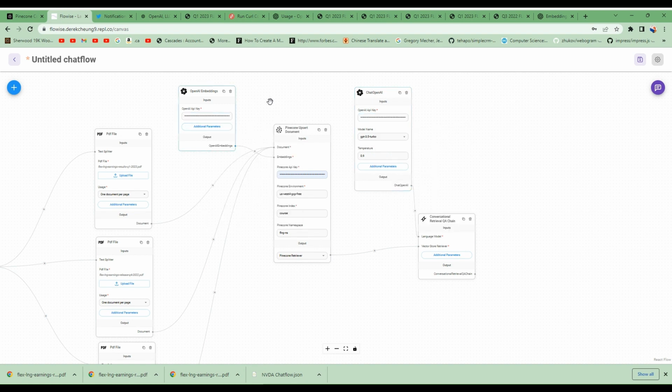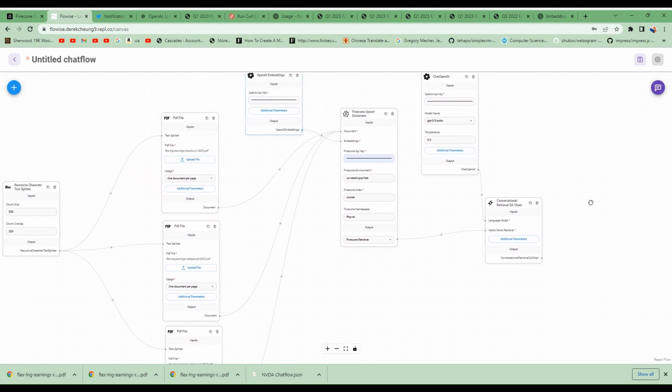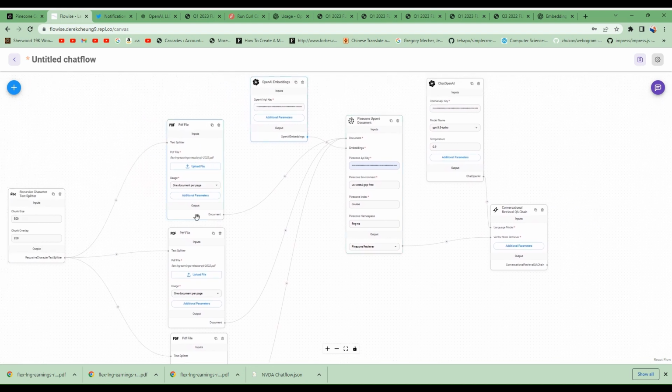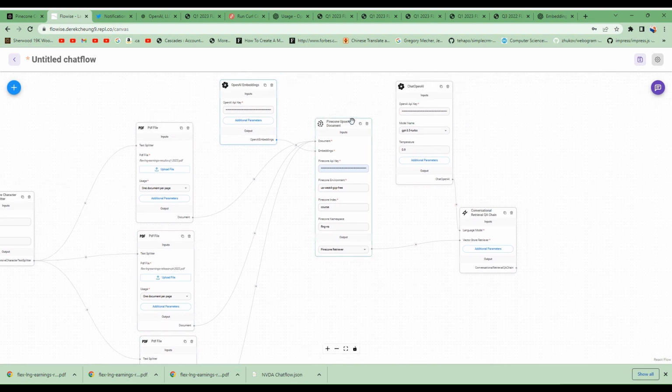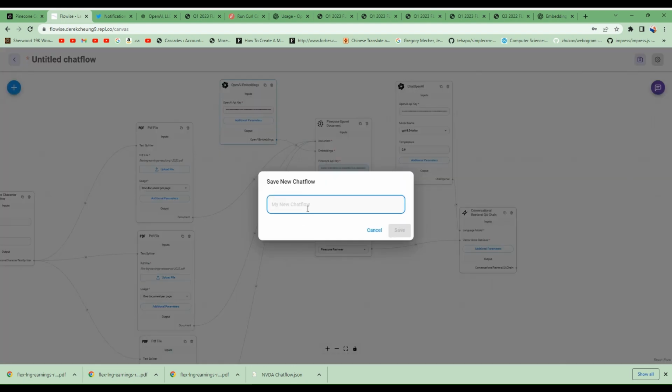All right. So what this application will do is it's going to load these 3 PDF files. It's going to insert, or in this case, we call it upsert, into the vector store. It's going to store it into the Pinecone index called course, and the namespace that we have specified is the FLNG namespace. And then we wrap everything up in a conversational retrieval QA chain. All right, I'm just going to save it now. I'm going to call it FLNG results.